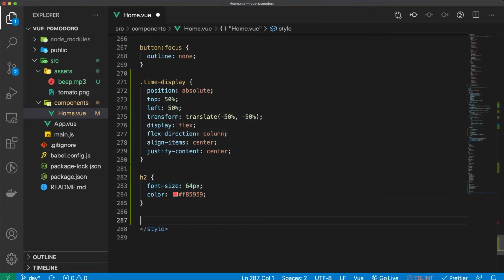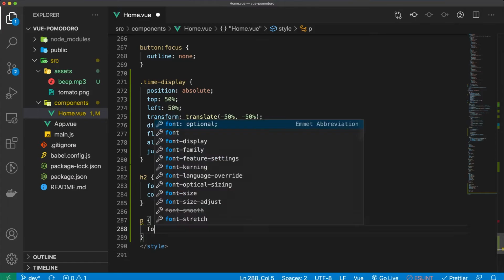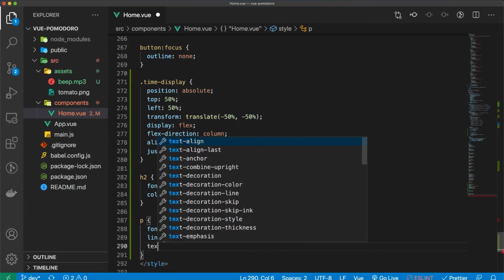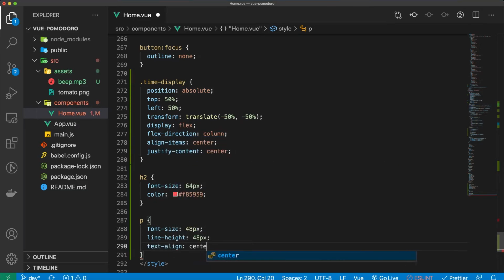Now we can style our p tag. So we're going to say font size 48 pixels, line height 48 pixels, text align center, and then color, we're going to make it have a color of hashtag FF8080.